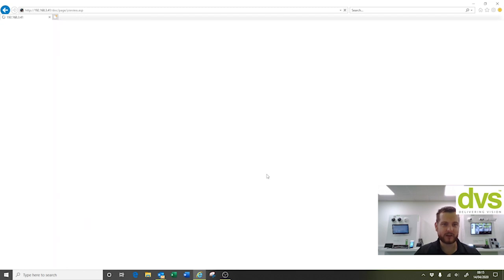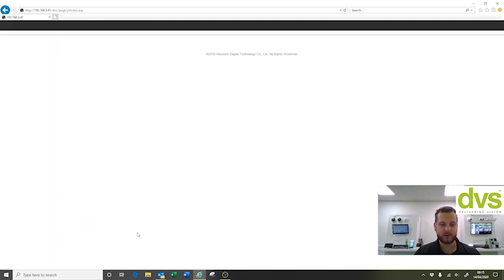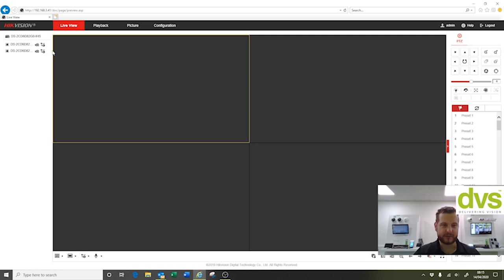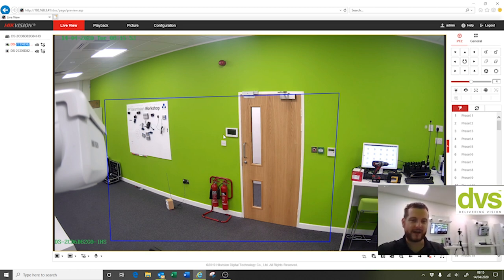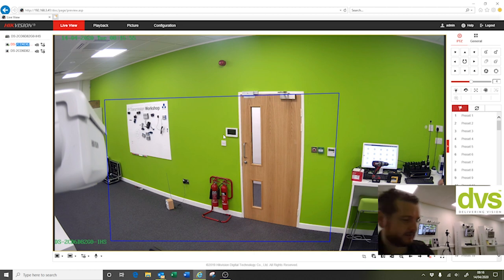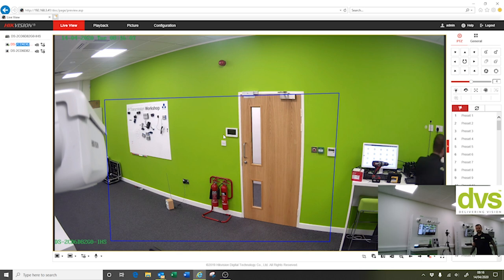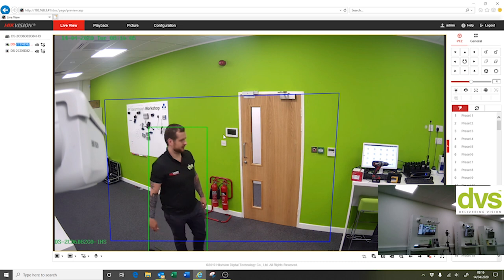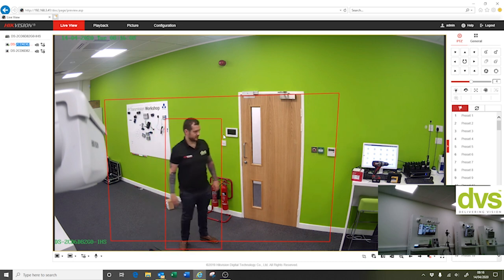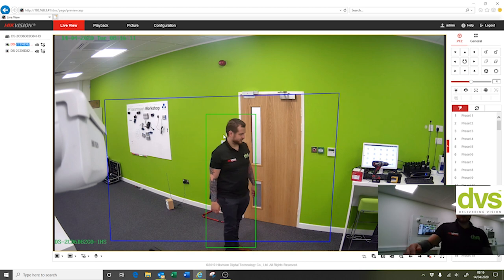Now, what I am going to do is click on live view. If I go to the live view and do the loitering detection. Camera one, live view this. So here's my area. I'll go and stand in that area and you'll see the area will go red. I'll just turn this round so I can see. There we go. So that's gone red.